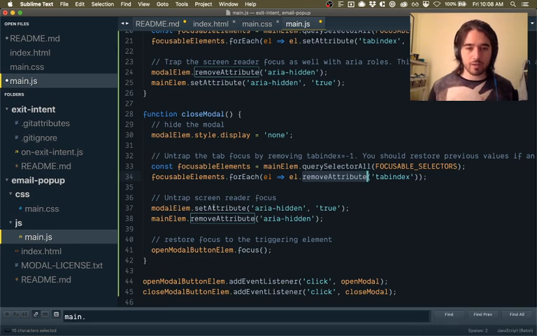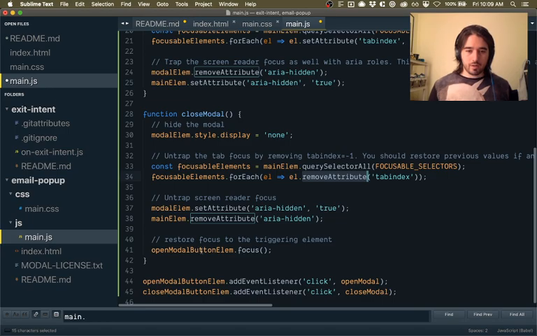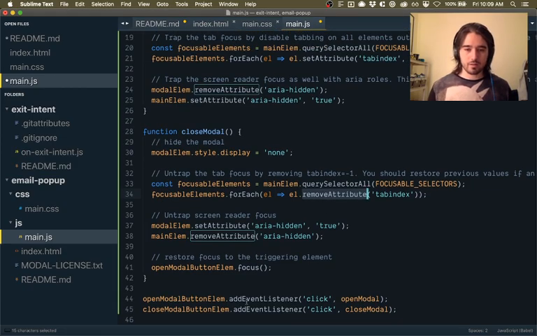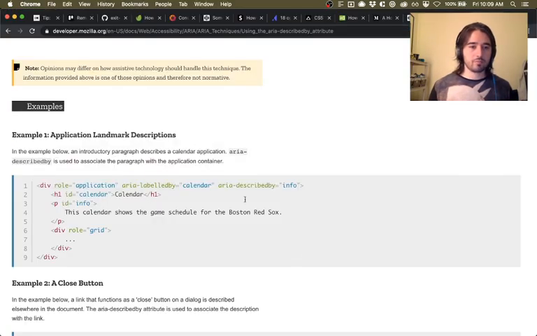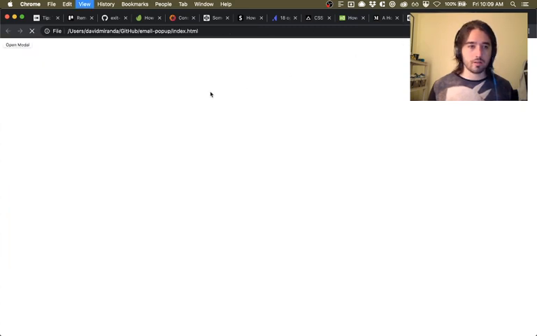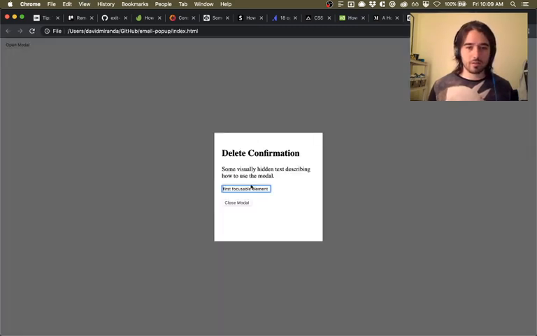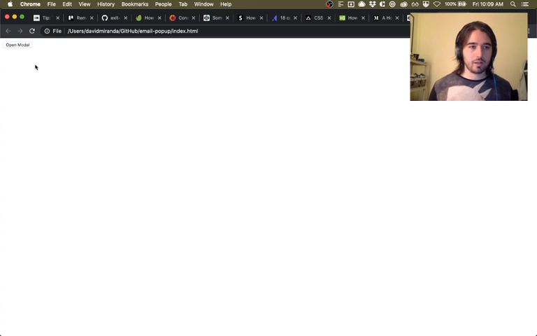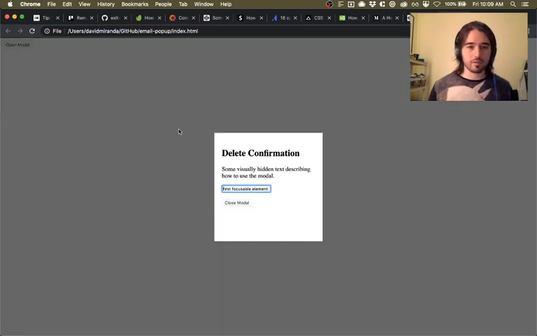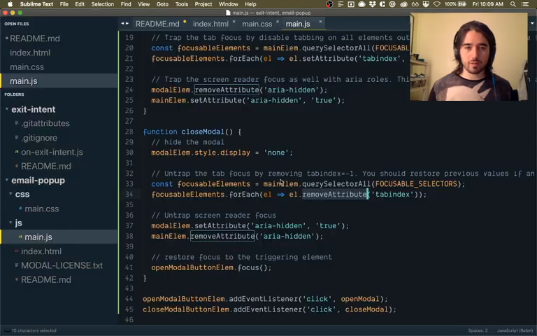So modal element, set attribute. Okay, remove attribute, aria hidden. And we're going to restore focus to the triggering element. Very interesting. Okay, so I like that. Let's go and see if our code still works. It did. But was focus restored? I don't know if focus was restored, but most of it looks good.